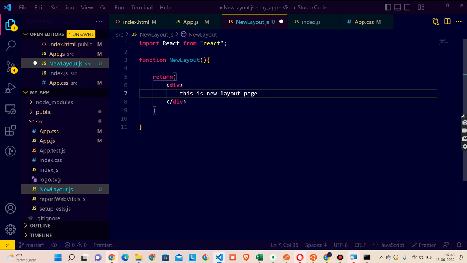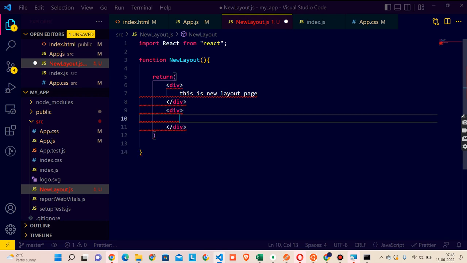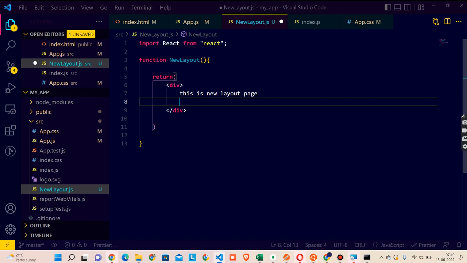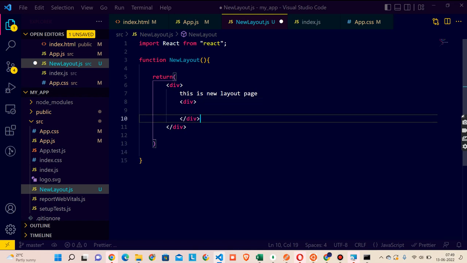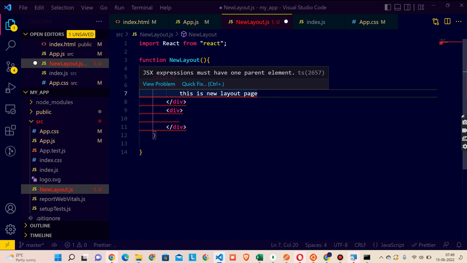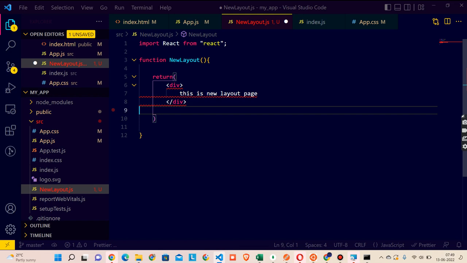Again, if we use this kind of structure, it will break, because in every return we need to wrap everything as one element. So if you want to use it, use it inside the first div, or else create one wrapper. Otherwise it will break. If you face this kind of issue, it means JSX is breaking. JSX must have one parent element, so we use it inside that or else use a wrapper.